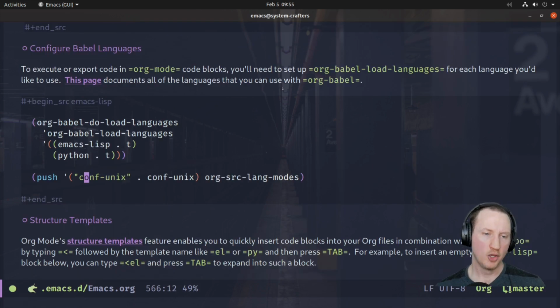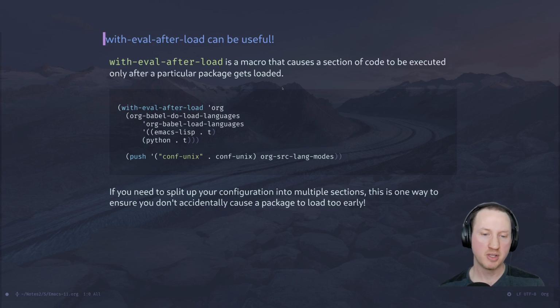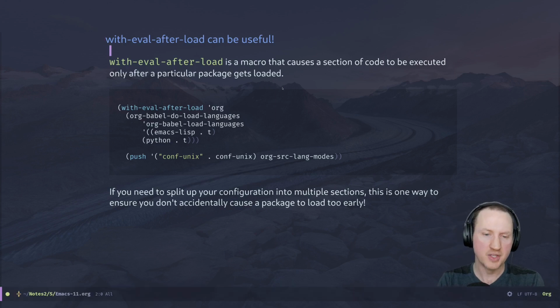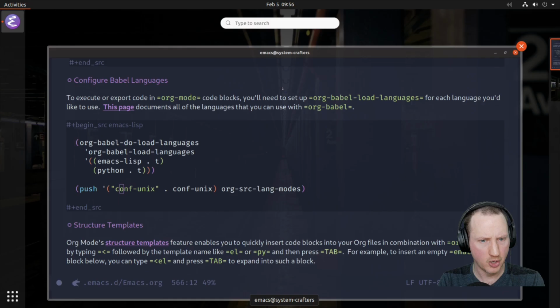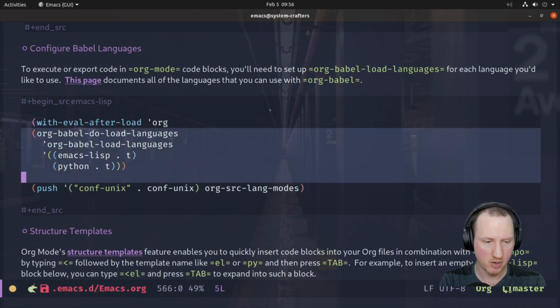All right, so now we have a raw bit of Emacs Lisp here that is calling org babel do load languages. And this is not checking to see if the org package is loaded first. This may be the cause of org mode being loaded early. So this is the point where we want to talk about the with eval after load macro. Basically, this is a macro that allows you to wrap a bit of code to say, I want to run this code, but only after a particular package gets loaded. So in this case, we can basically wrap that whole block of code with eval after load, and then that will only be run after the org package gets loaded. So maybe this will help us with our startup time issue.